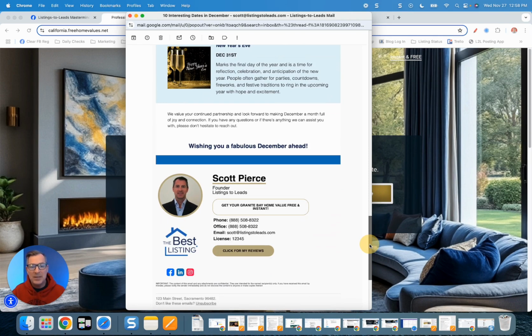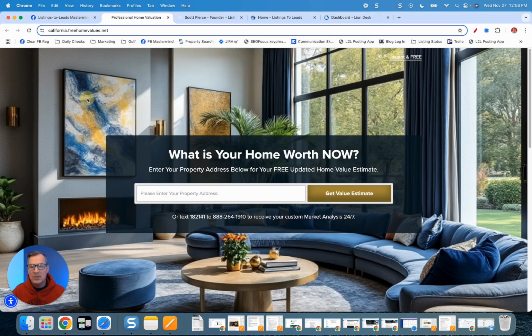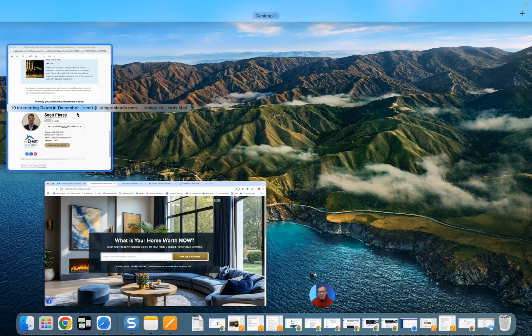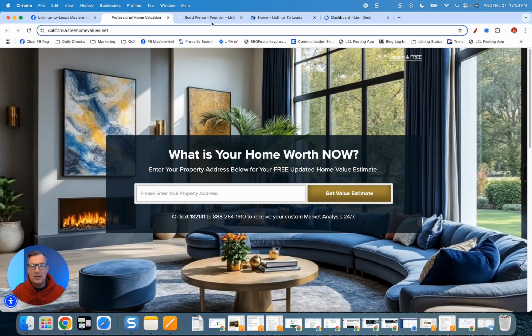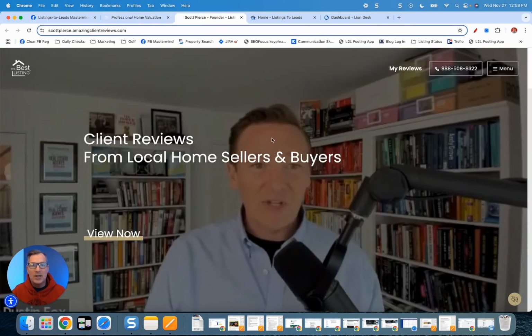At the end of the email here, you're going to see there is a button that people can click to go to your home value landing page like this one that's completely customizable. And then the second link here is for your client reviews, and people click on that. Here's your client review website.